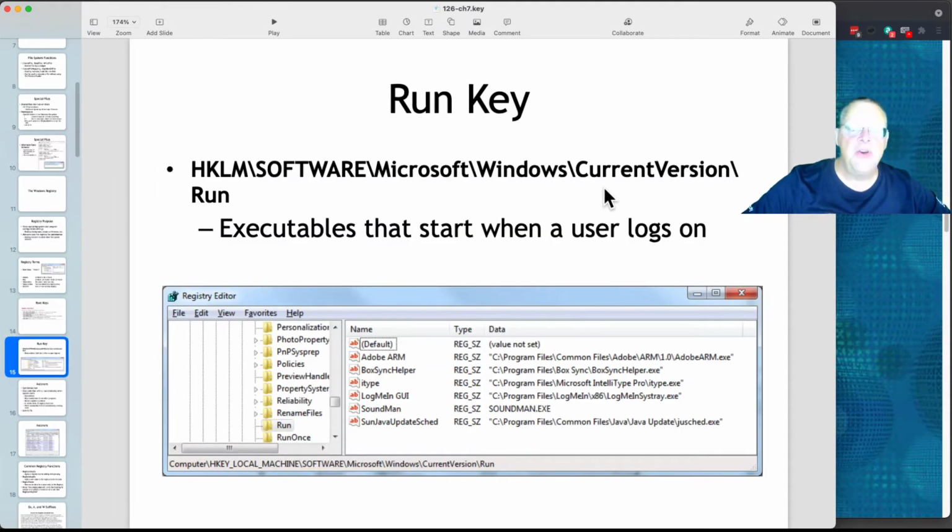All right, so here's the one we use most often in incident response, the Run key. There's a few of these, some for 32-bit and some for 64-bit and so on, but here's the main one. HKEY_LOCAL_MACHINE, Software, Microsoft, Windows, CurrentVersion, Run, and anything in here will automatically run when you log on. So you see various things here like LogMeIn and Adobe ARM and Dropbox and so on that we're running on this machine, like Java updates.